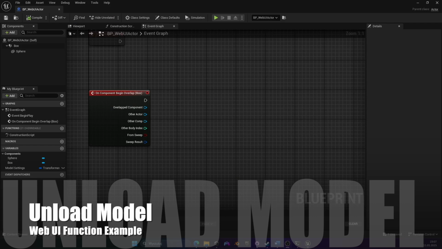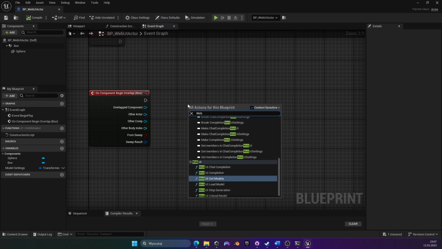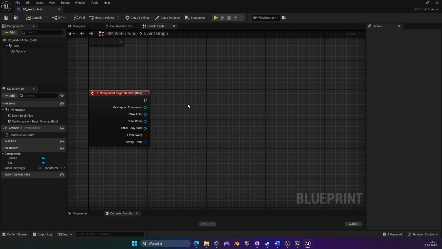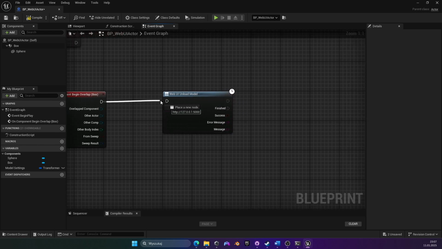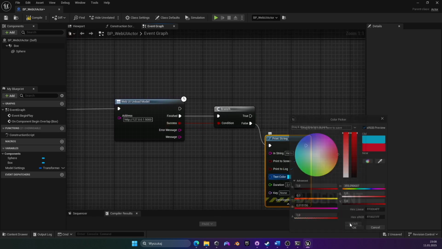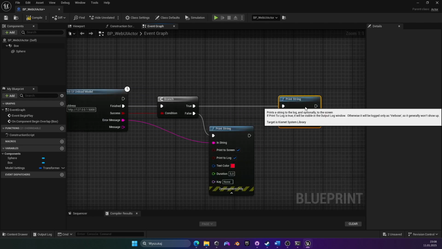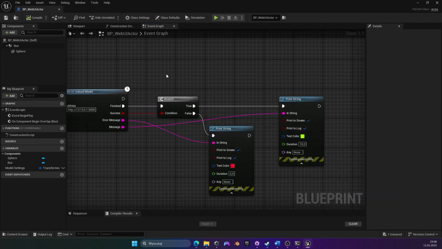Now it is time for the last function, WebUI unload model. Put it on the event graph and configure the address node with the OpenAI compatible API URL. Then configure this actor similar to other functions. Save, compile and test it.